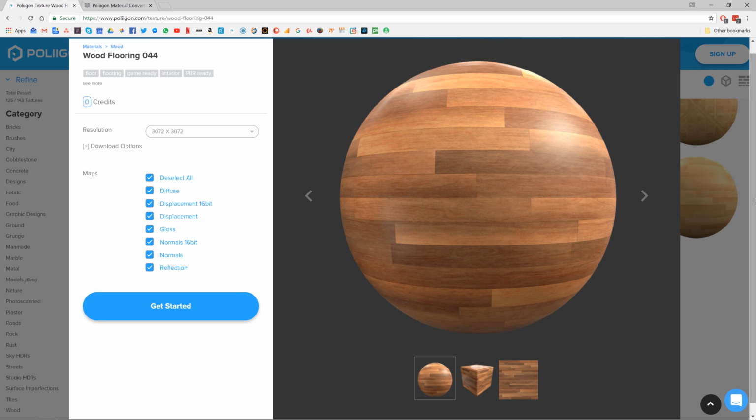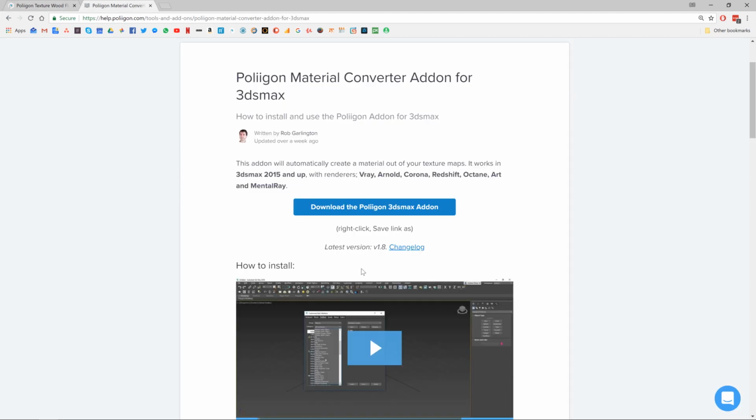There's this one, Wood Flooring 044. It's one of our free materials on the website. I've already downloaded this and saved it to my hard drive. We'll also be needing the material converter for 3ds Max. I've got that saved as well. The links to both of these will be below the video. Okay, let's head over to Max.